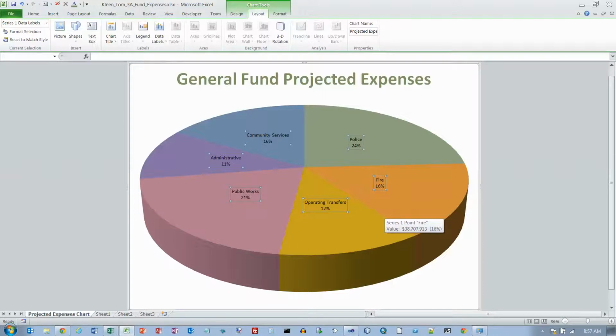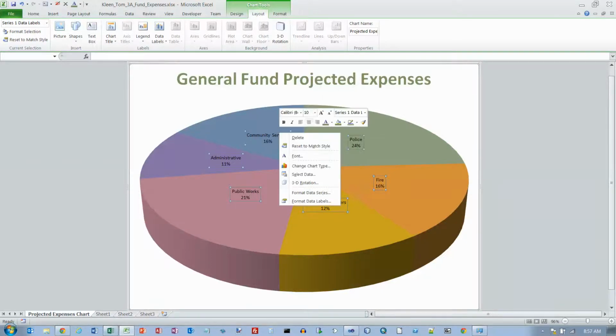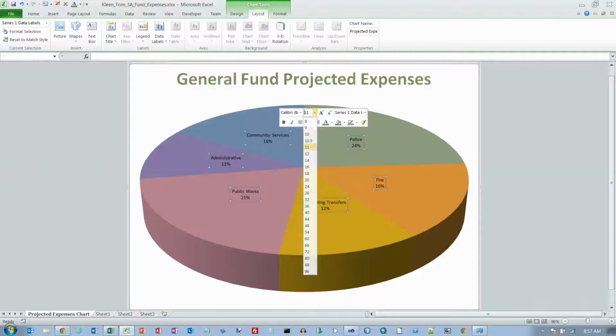Point to any of the selected labels. Okay, now you notice they're all selected right now, so any formatting I do is going to apply to all of them. And we're going to right click and use the mini toolbar, change the font size from 10 to 11. It's a little bit bigger. And we're going to make it bold, and we're going to make it italic. Okay, and now I guess it matches page 379.